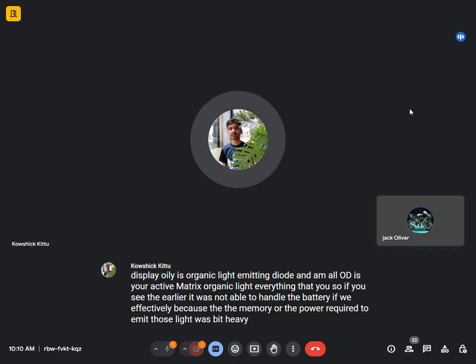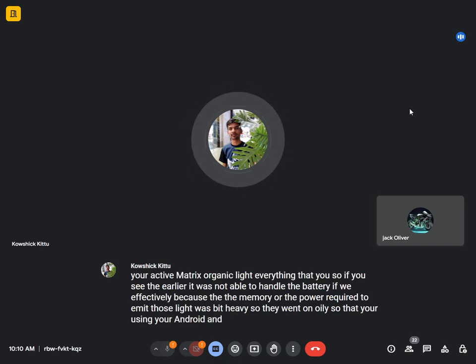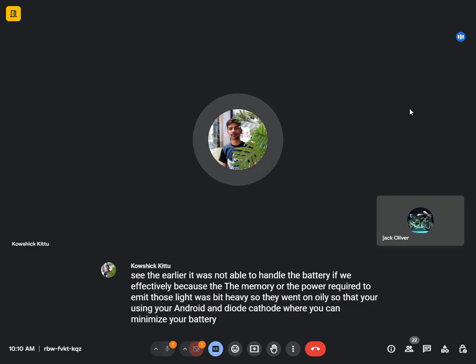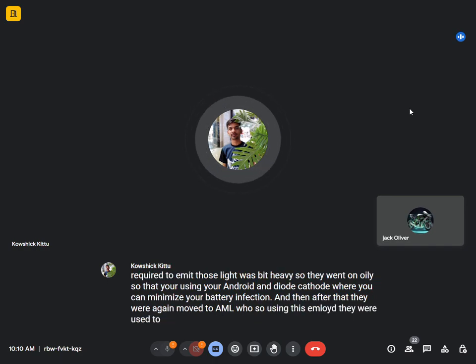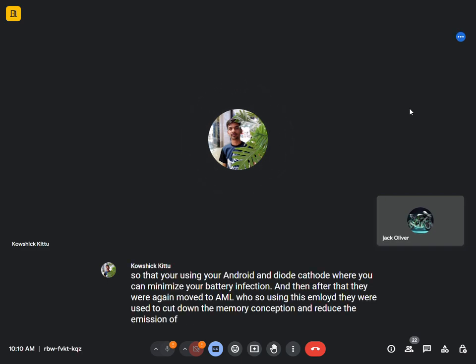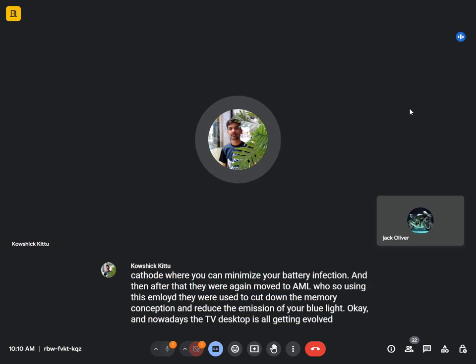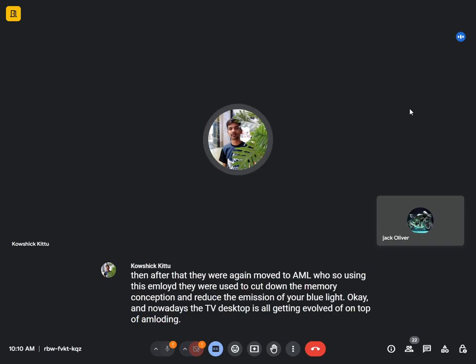So they went to OLED, using anode and cathode, where you can minimize your battery consumption. And then after that, they moved again to AMOLED. Using AMOLED, they were able to cut down the power consumption and reduce the emission of blue light. Nowadays the TV and desktop are all getting evolved on top of AMOLED. It rules the market now.